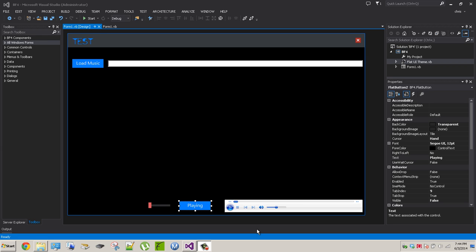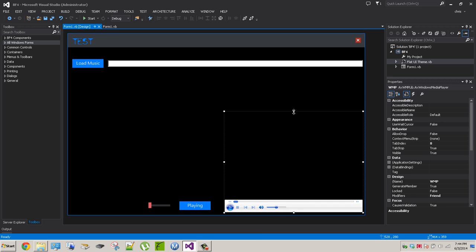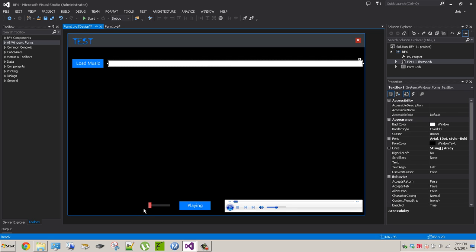Okay, so today I have a tutorial on how to add music to your application without increasing the file size. To do this, you'll need a Windows Media Player component and two buttons, a text box, and a track bar. So let's get started.